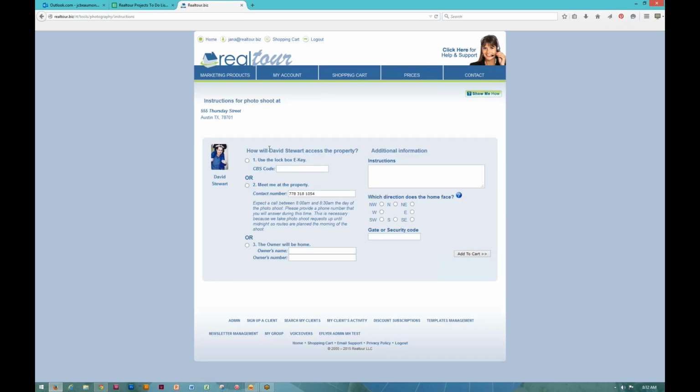On this page, I just give David instructions on how he's going to access the property. So maybe there's a lockbox with a code, or he's going to meet me at the property, and here's my phone number, or he's going to meet the owner, and there's the owner's name. I can type in their phone number. I can type in any extra instructions, like maybe there's a dog in the yard, or maybe the owner wants you to phone before you get there. Any instructions, I'm going to type those in there. When I'm done, I hit add to shopping cart.